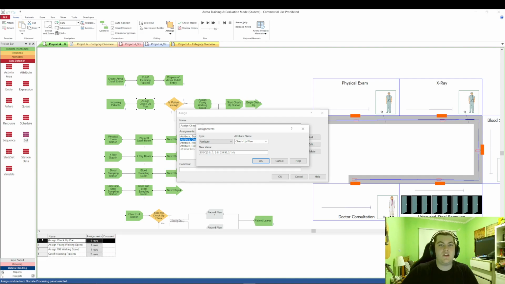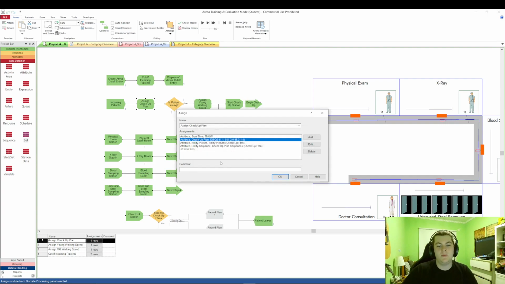There's a 50% chance it will be assigned the value 1. A 30% chance it will be assigned the value 2. A 15% chance it will be assigned 3. And then finally the last 5% that it will be assigned 4. So these numbers correspond to the first, second, and third checkup plans. Numbers 3 and 4 are both the third checkup plan, just the different ages of the patients.